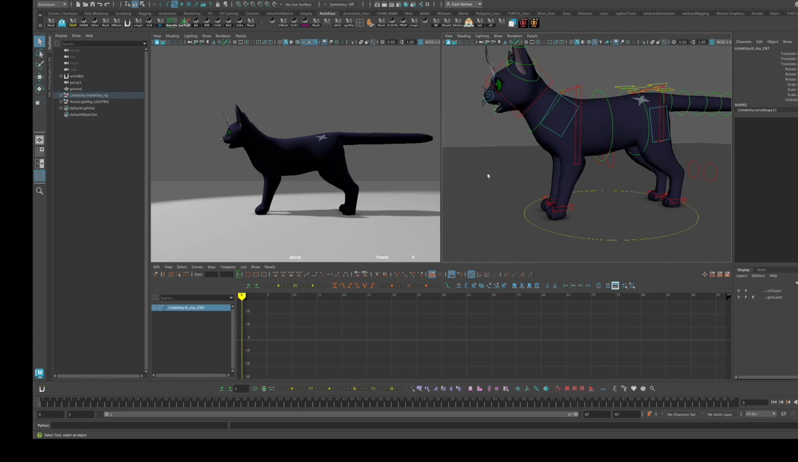Again, it's not necessary to use Animbot, but I want to go over it for those of you who are using it as well. I will also cover how to animate this character without using the Animbot tools.